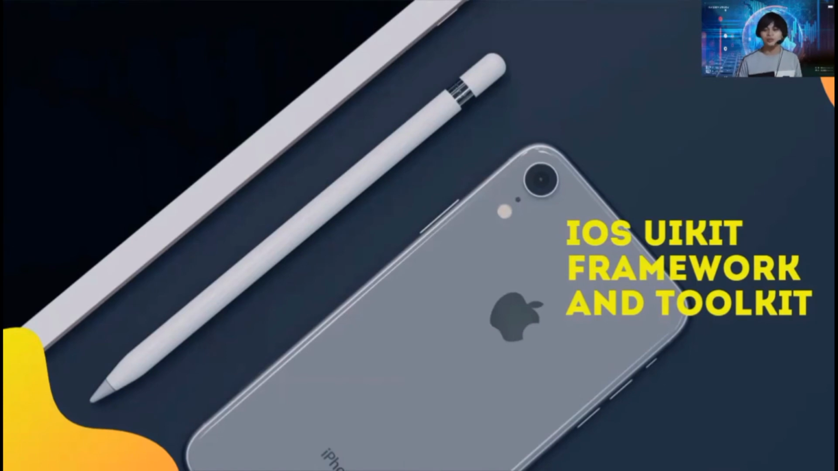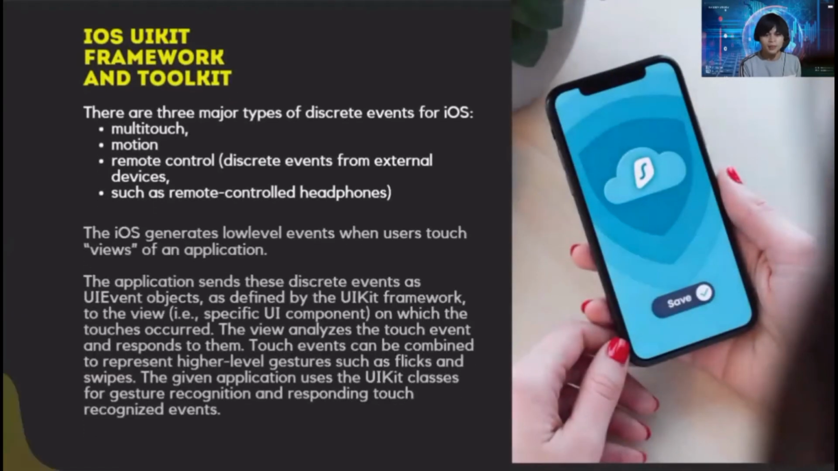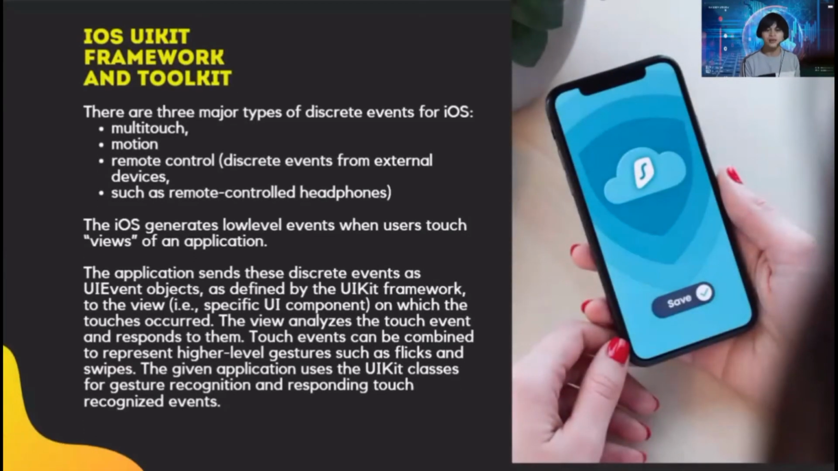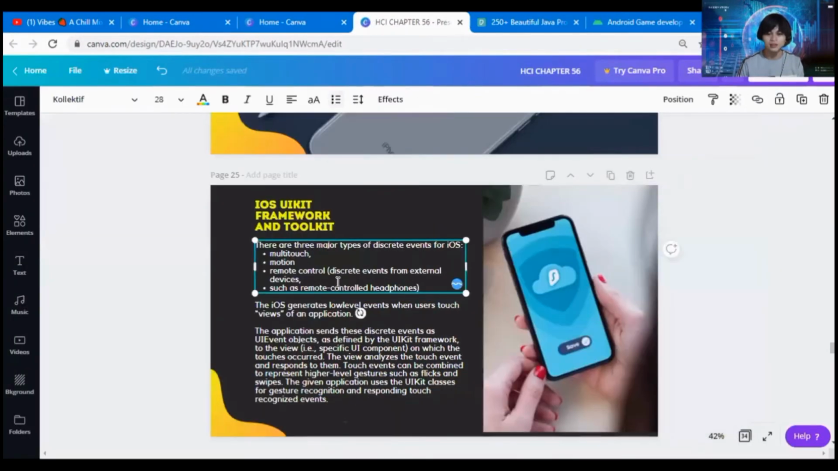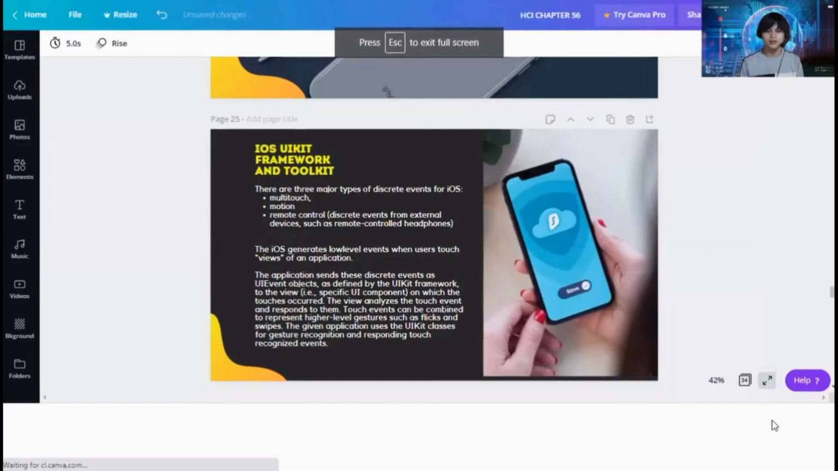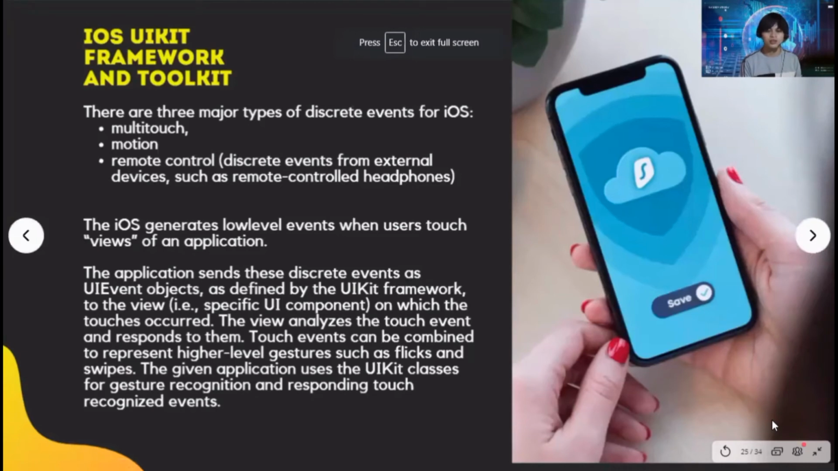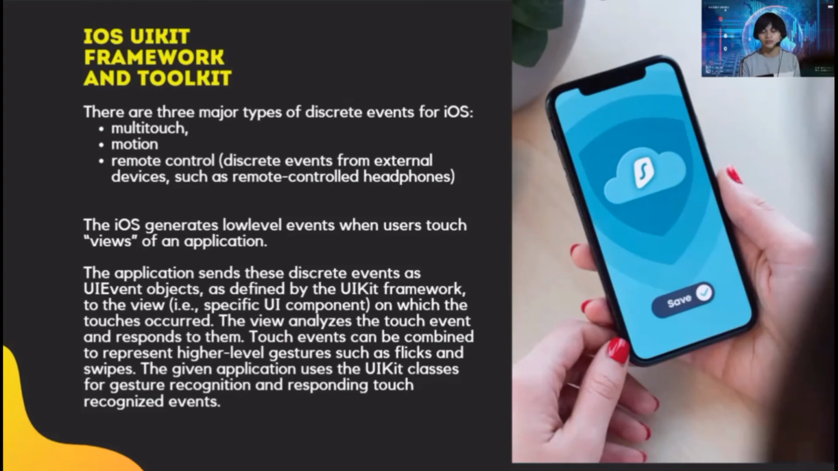Now let's move on with the iOS UIKit framework and toolkit. In iOS, there are different types of discrete events: multi-touch, motion, and remote control. Wait, I pointed at the wrong one. It should be in here. Remote control events are discrete events from external devices such as remote control headphones.